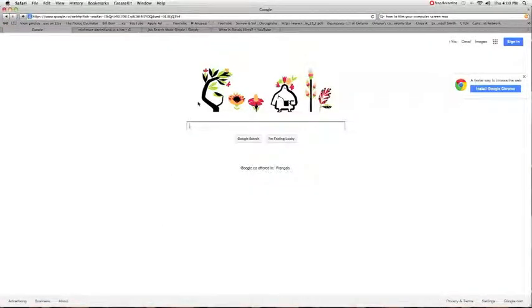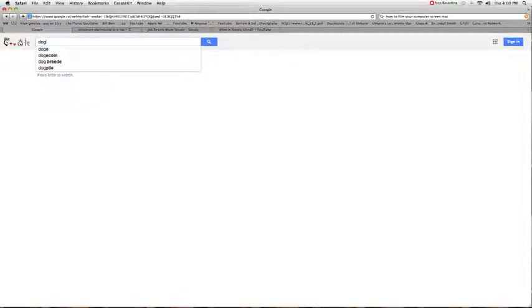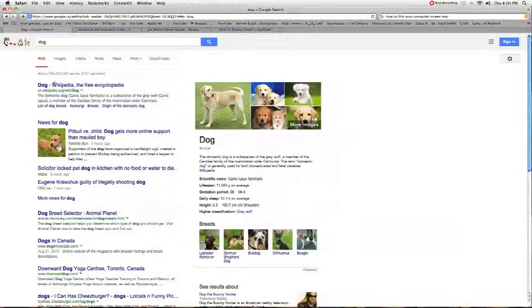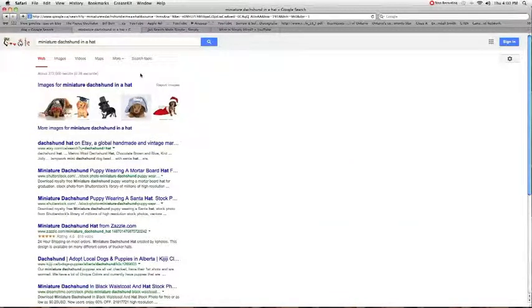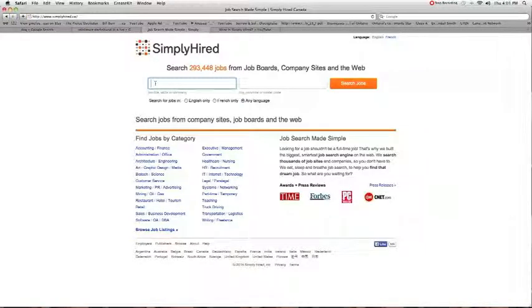If you open up Google and type in something vague, such as dog, you'll see that it garners 339 million results. And I don't know about you, but I don't have time to go through 339 million pictures of dogs as much as I might like to. And up here, I have searched miniature dachshund in a hat, which gets me 272,000 results. So there's much fewer results, but they're way more specific and they're actually bringing up what I'm looking for. This principle can be applied to SimplyHired as well.